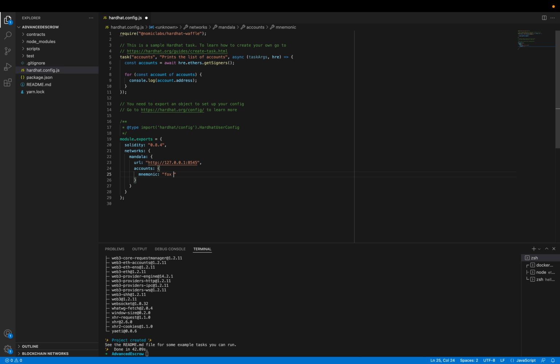The mnemonic words are Fox, Site, Canyon, Orphan, Hotel, Grow, Hedgehog, Build, Bless, August, Weather, and Swarm.